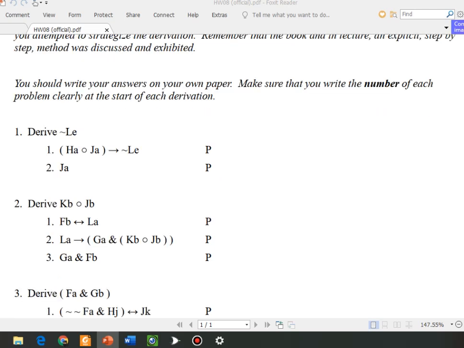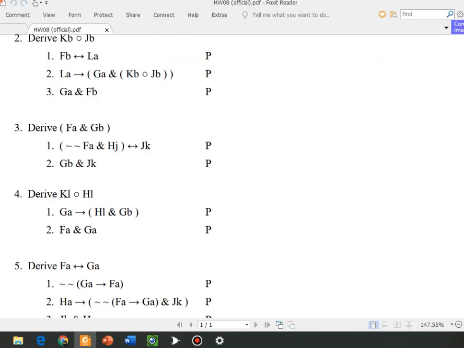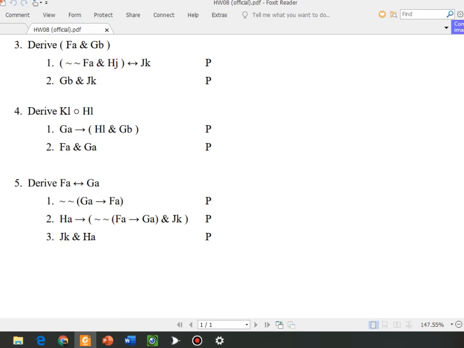So what you've got to do is just focus in on the target here, not LE, and try to get it. What you're going to have to do then is get this piece, and you can get that from JA using disjunction introduction. And you just work your way through these 5 problems, do your best. If you have questions, just let me know.